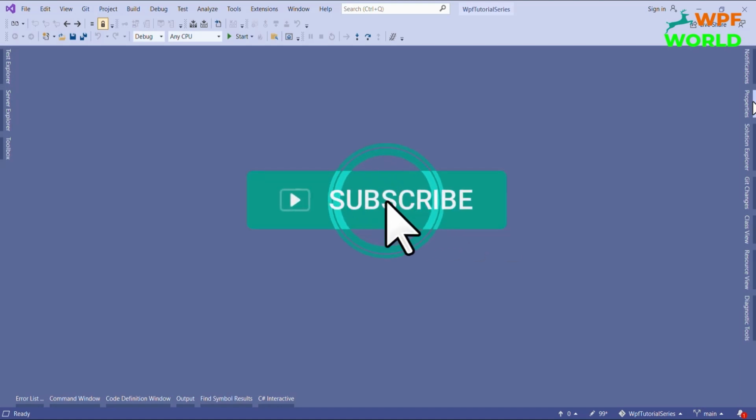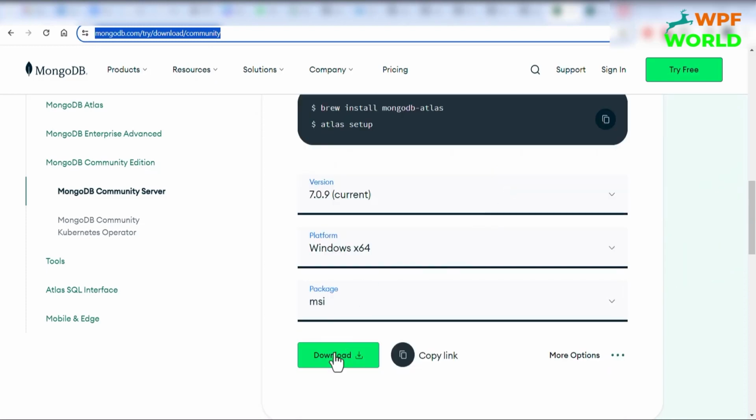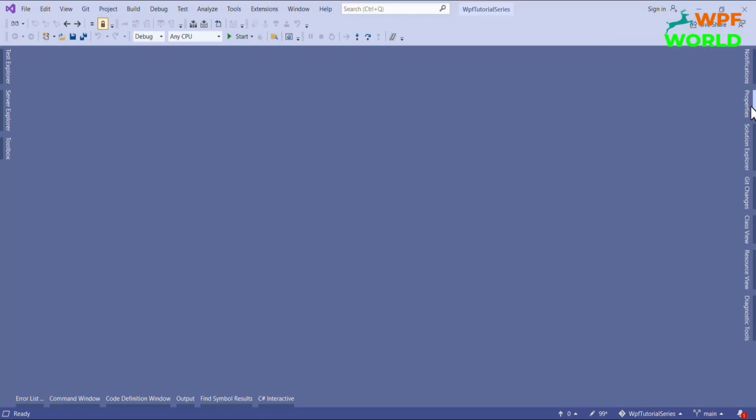Now let's get started. To use the MongoDB, we have to first install MongoDB community server. So go to this link and download this MongoDB community server from here. First download it and install it. Now let's jump into the Visual Studio.